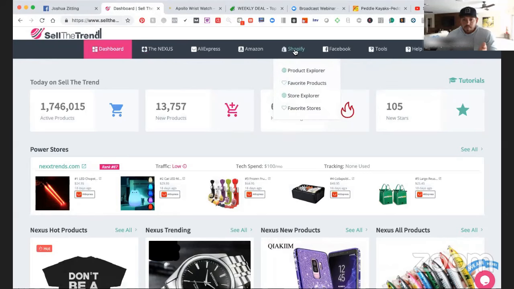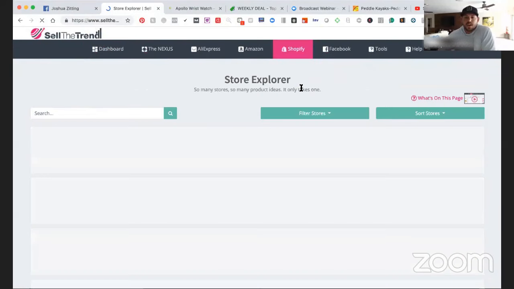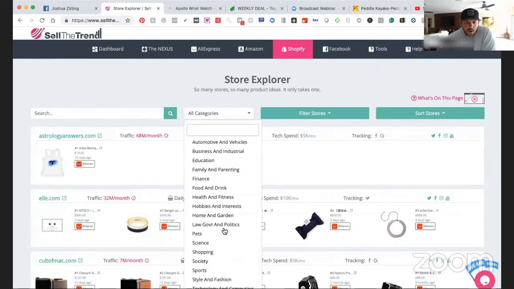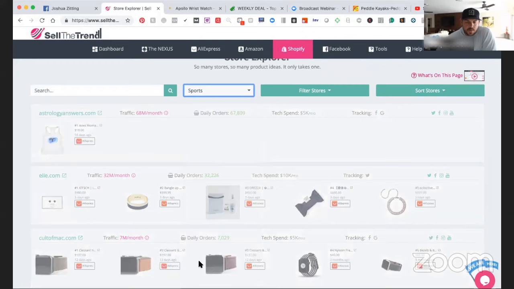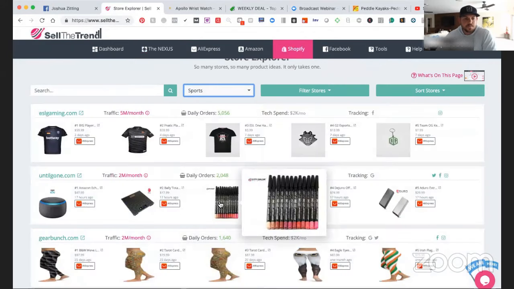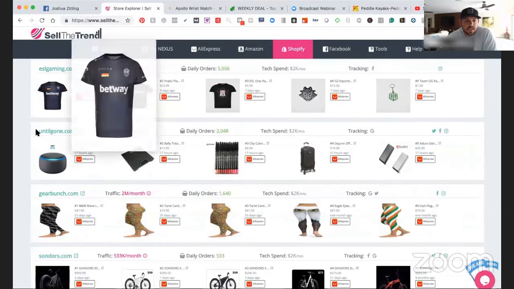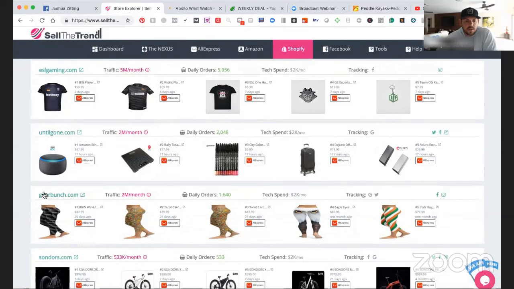And so under the Shopify tab, if you go to Store Explorer, you can actually find Shopify stores. So if there's a specific Shopify store in a category, let's say that you are in sports, okay? Now we're scrolling through here. Right here is the actual link to the Shopify storefront. All right, so Gear Bunch, perfect example.